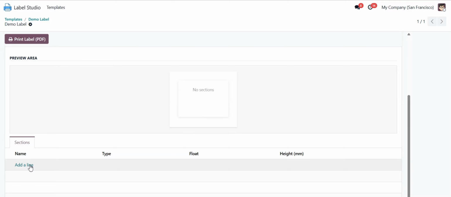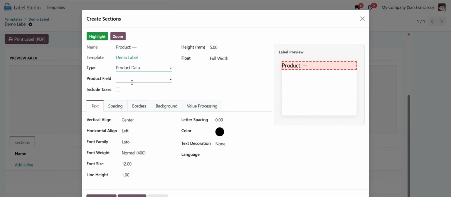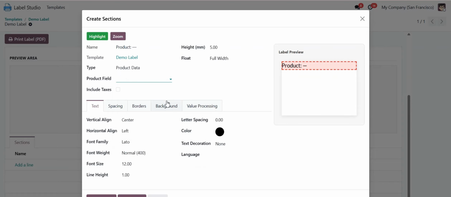Click on Add a line to add your first section. In the Section Type field, select Product Data. Then in the next field, select Product Name to link the section to your product name. The section will automatically show your last product variant as a preview. Don't worry. While generating the PDF, you can select any product variant you need.